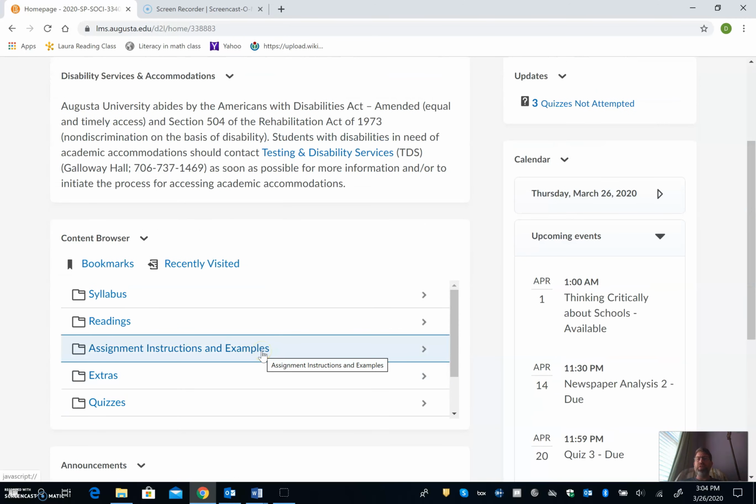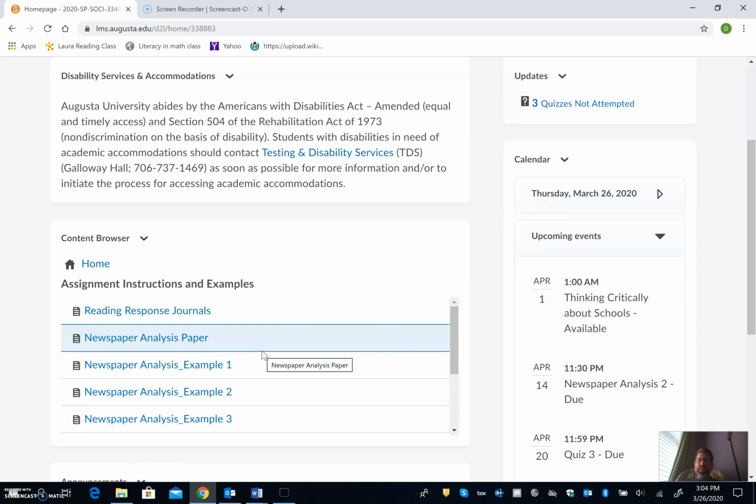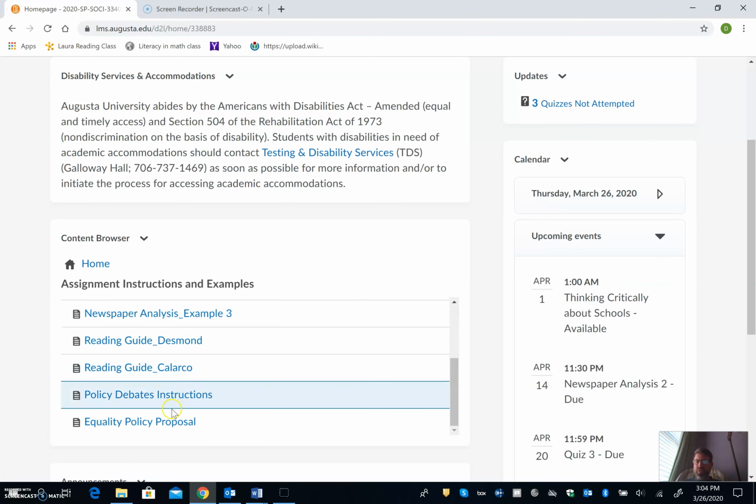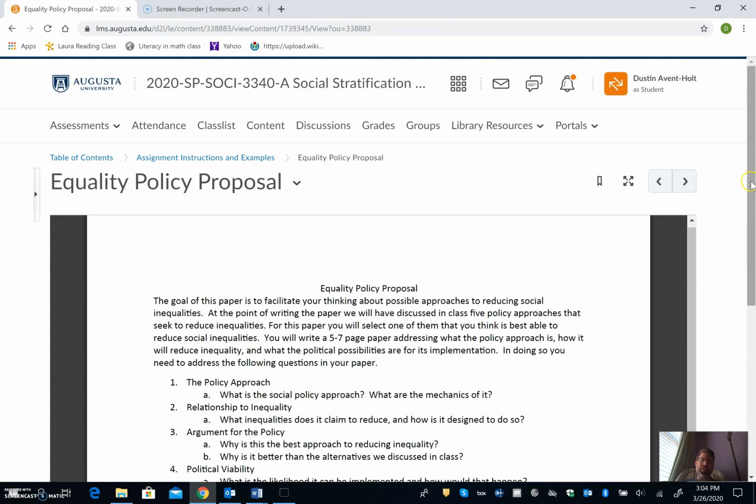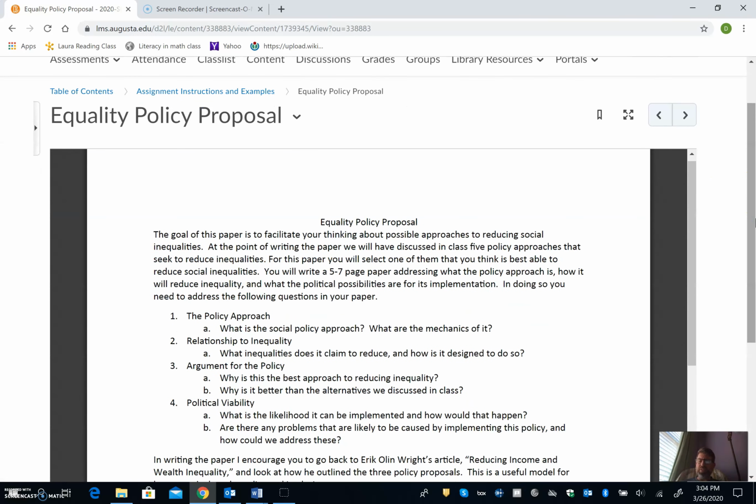So if you just scroll down to the content browser, you can get to the tab for assignment instructions and examples. Click on that tab, and then you can scroll down to equality policy proposal. Click on that, and that will take you to the instructions. You can download these as well if you like directly onto your computer or flash drive.